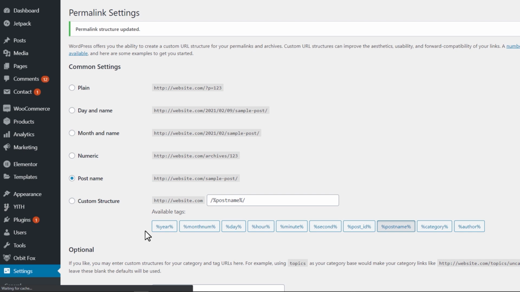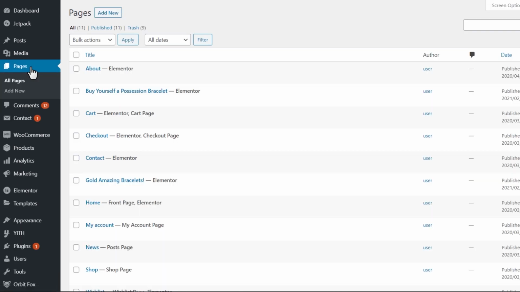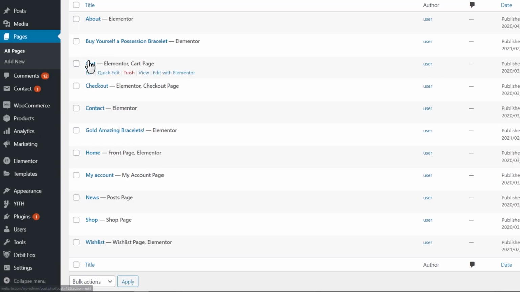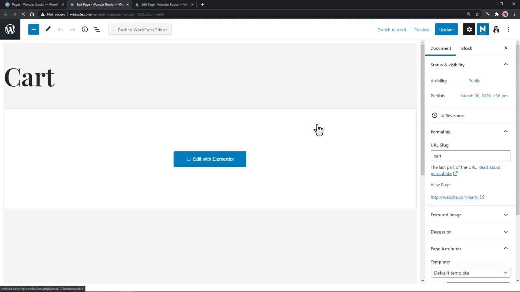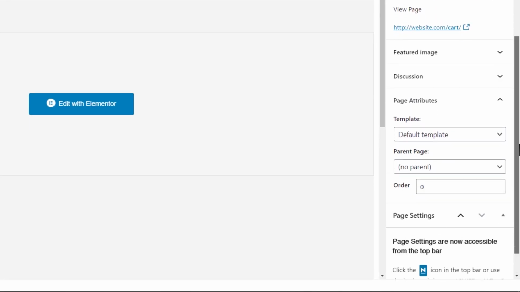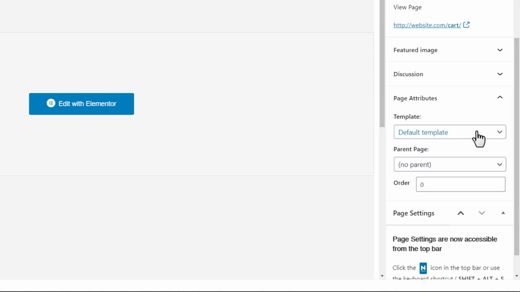Now we have flushed WordPress rewrite rules or permalinks that might be causing the issue. If it is not working, let's try this different method. Open your WooCommerce pages. On the Page Edit screen, change the page template to Elementor full width and update the page.